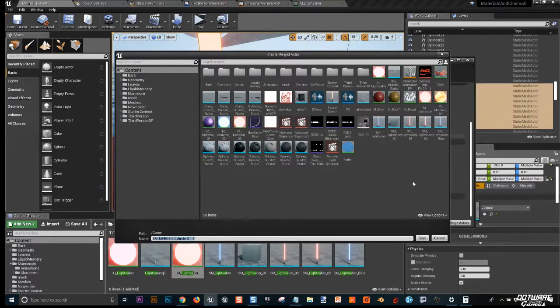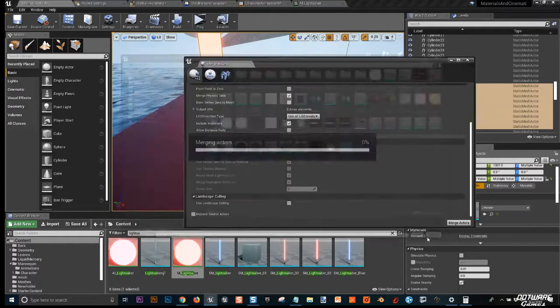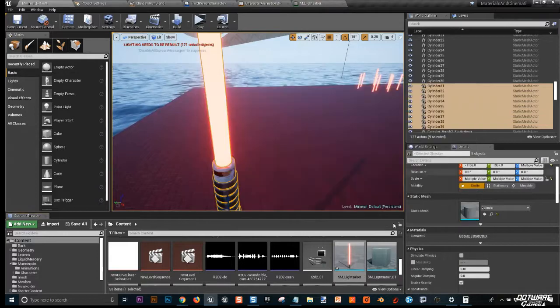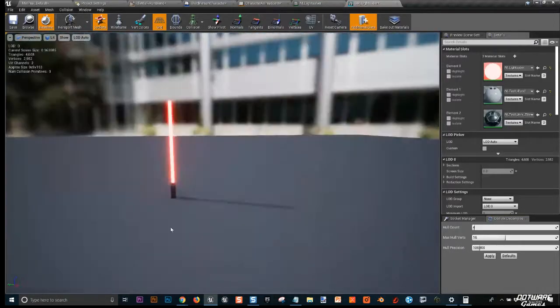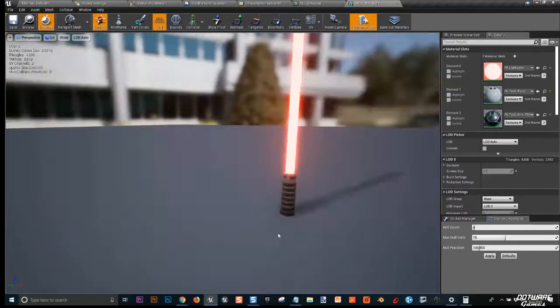It's going to ask you what to name it. I'm going to name mine SM_lightsaber. SM means static mesh, which is just our name for a 3D model. Merge Actors, yep, and you should have a lightsaber. It's in your content browser. I could double click it, open it up, just like that.